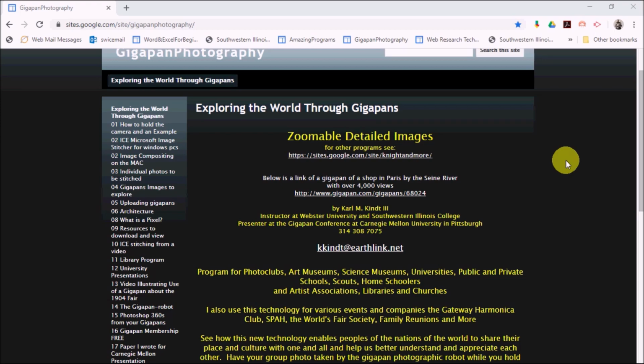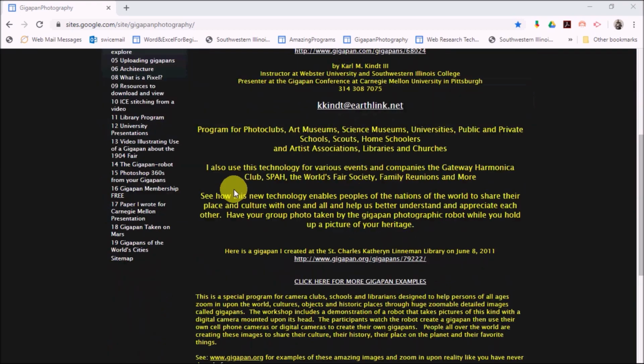Back about 10 years ago, I was invited to go to Carnegie Mellon University and the robotics convention and make a presentation about using gigapanography in the social and the legal environment. And so I did, and this website and workshop is a result of the 10 years worth of creating gigapans, which we're going to delve into.